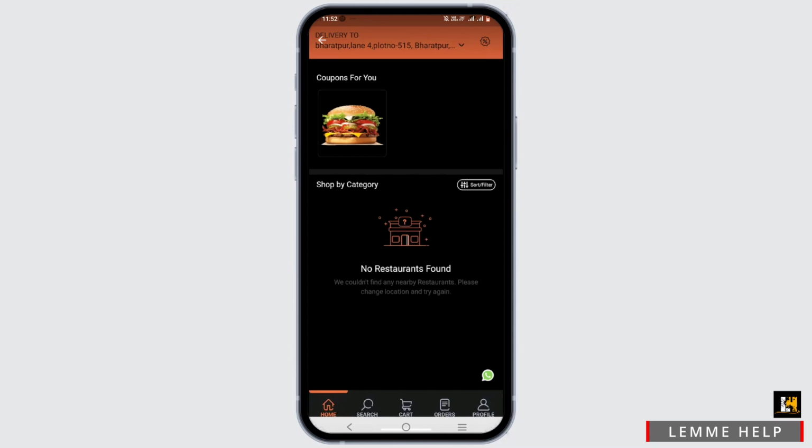Go ahead and search for the food item that you're looking for by tapping on the search icon. If not, in the home section, you will find a restaurant offers food items for purchase. You can select from here as well. At the top, you will see the option of coupons for you, which you can access by just tapping on it.